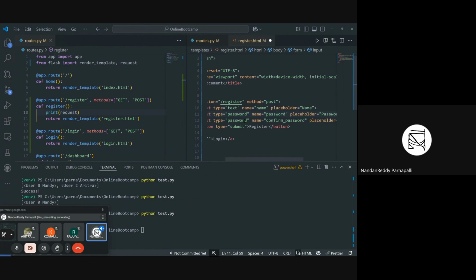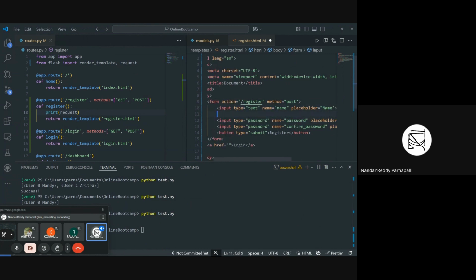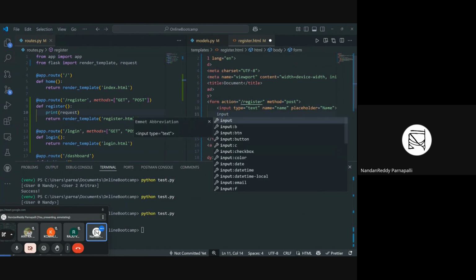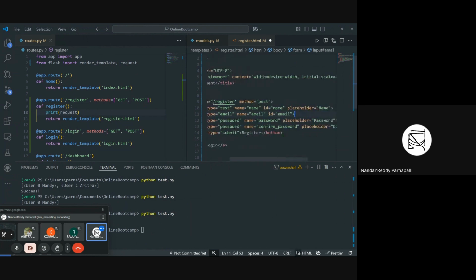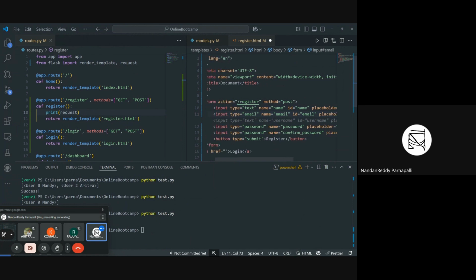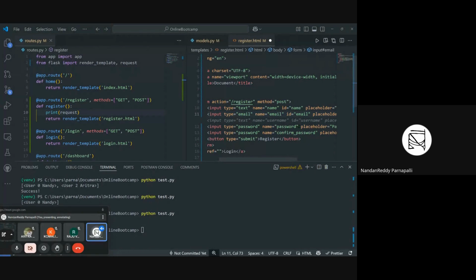Name, password. There should be ID also. Okay, confirm password. Email ID also. Input type email, name email. There should be ID also. Let's put ID equal to name, equal to email. Placeholder equal to email, and we will put password.